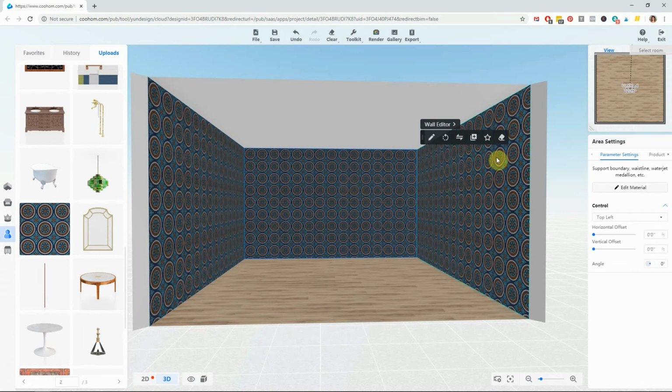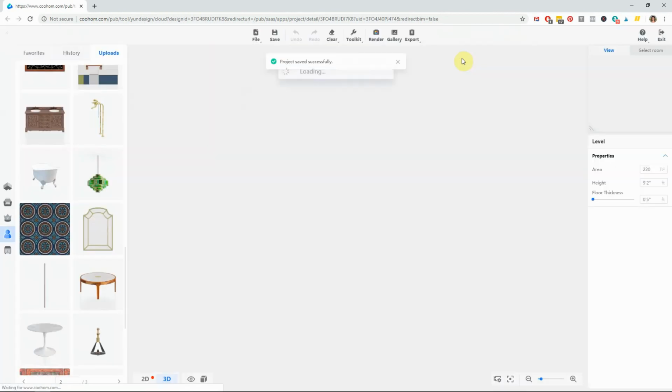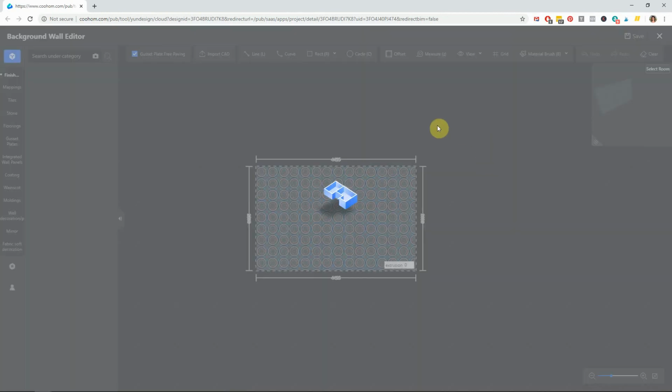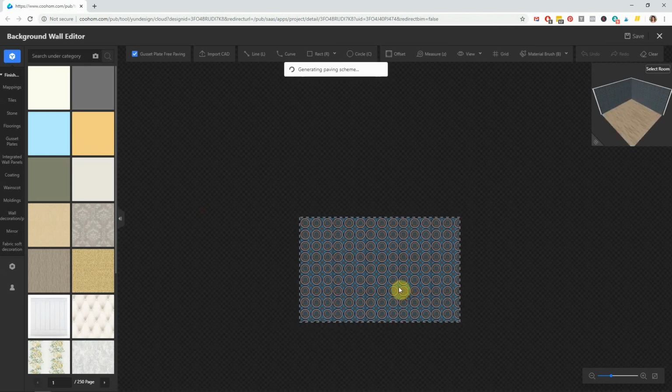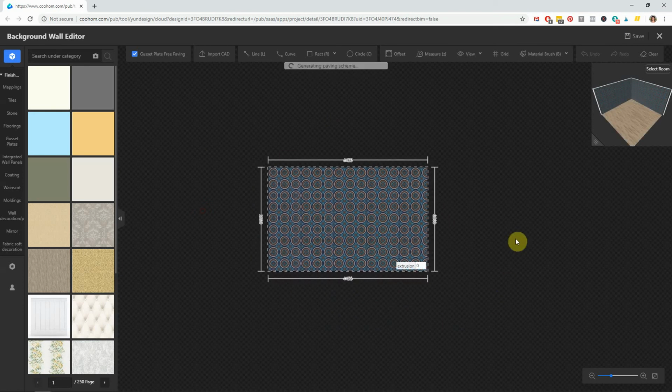So you may want to not do all the walls. You may just want to do one wall. So if that's the case, you select the wall that you want to change individually, and you go to the wall editor. And that brings you over here to where we've got just the one wall.